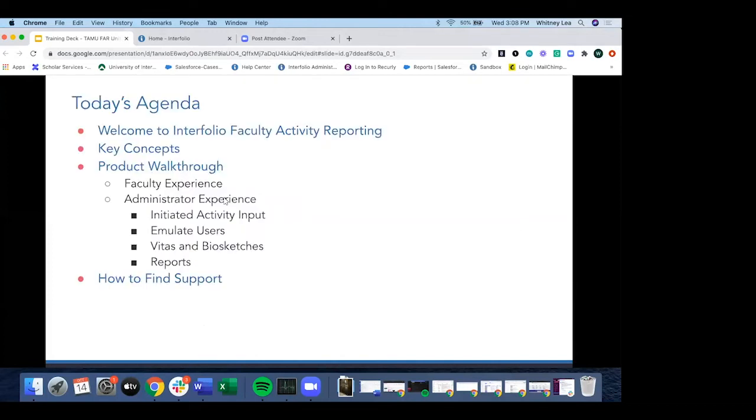Okay, so here's just a quick look at our agenda. These are some of the things that I just went over, but going over some of those key concepts and terms, and then we'll go into the product and walk through some of those functions that you'll be doing as admins.